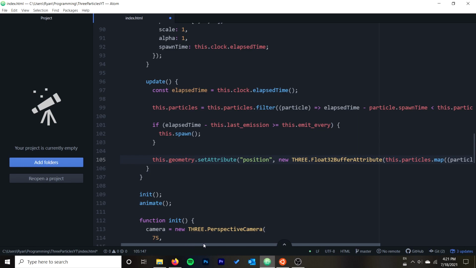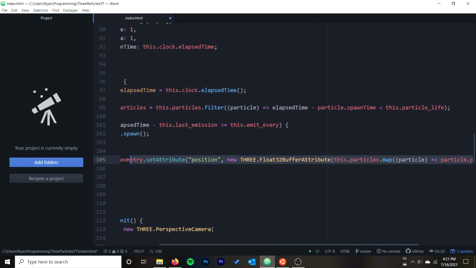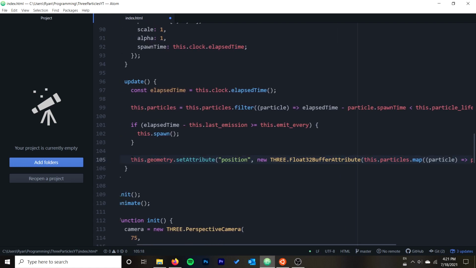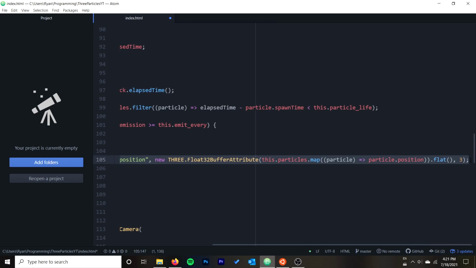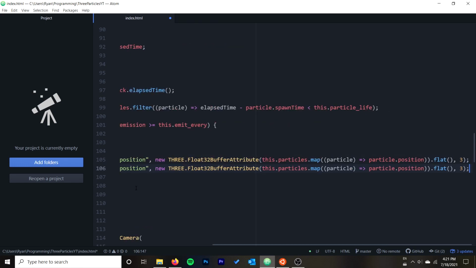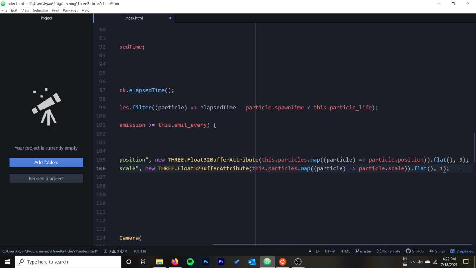So that's that. We also need to do this for scale. And we will eventually do this for alpha, but we haven't implemented that yet, so we don't want to do this for alpha just yet. I'm just going to go ahead and copy that. It's basically the same idea, except we're passing scale, and we're doing scale. And scale is just 1. It's a number.